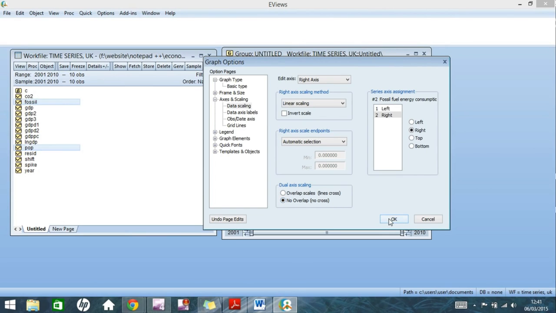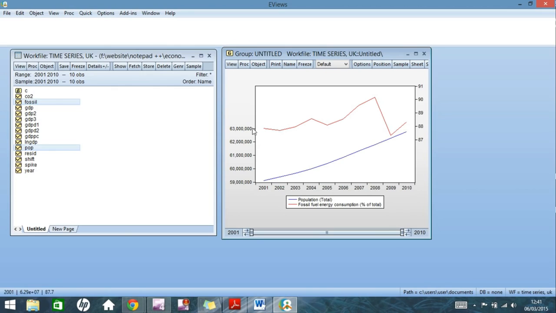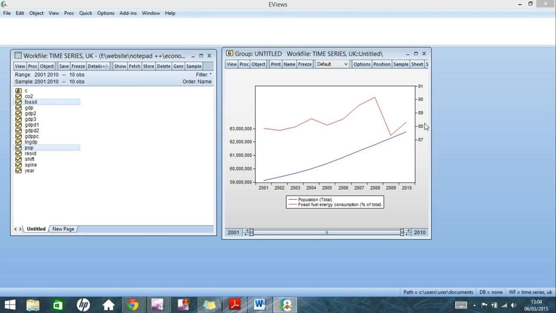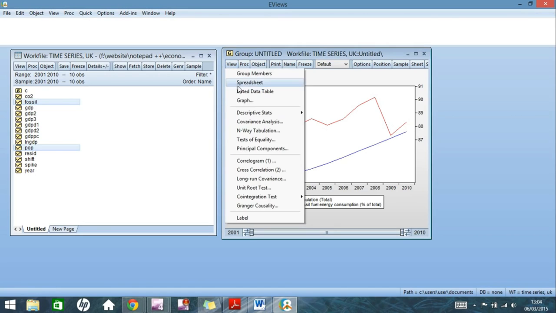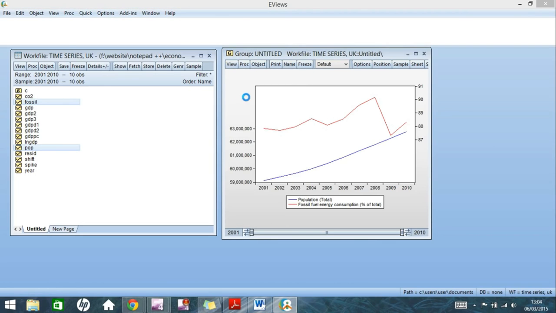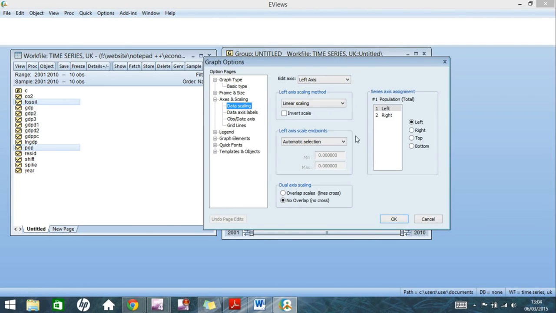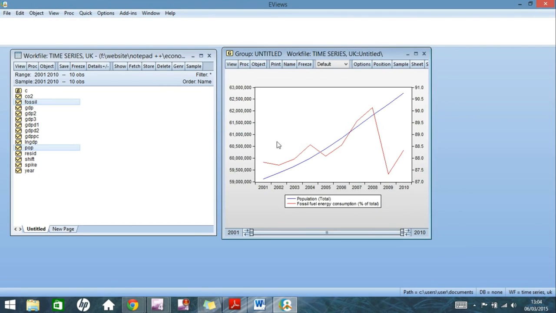And I'll show you what that looks like here. As you can see, population is on the lower half of the graph, and fossil fuel consumption is stacked above it, which some people may like, but I prefer to have the lines across. It's easier for comparison. So if you go back into graph, over to axes and scaling, and you click overlap scales, and it's a lot easier for comparison measures, as I mentioned.